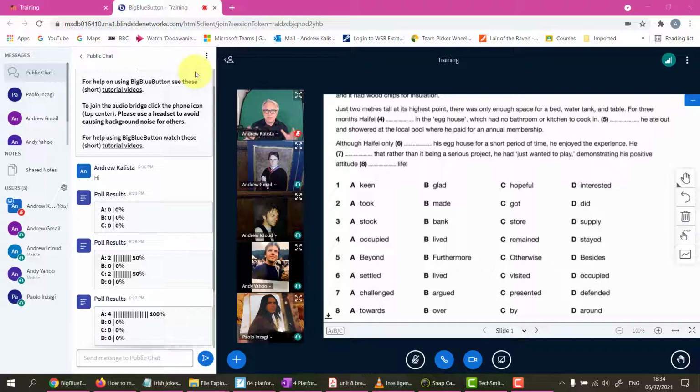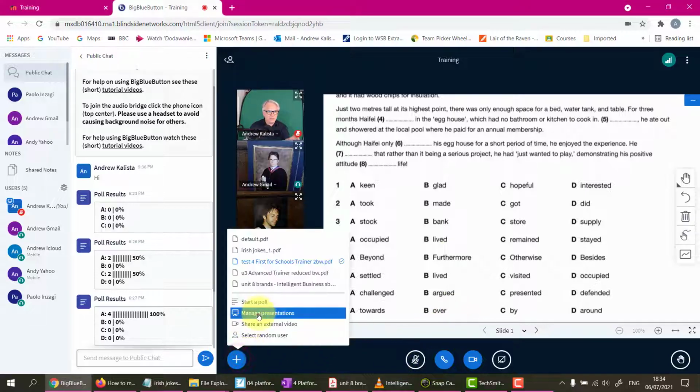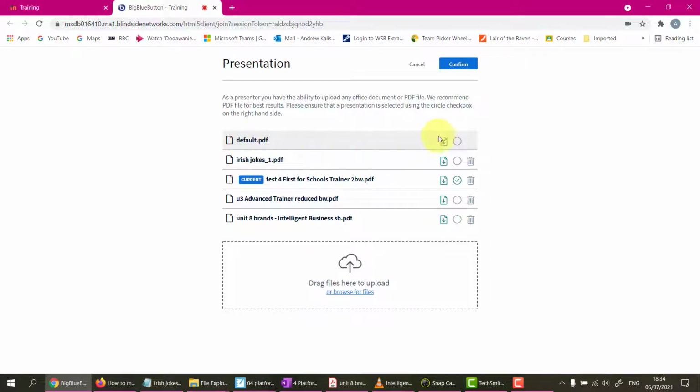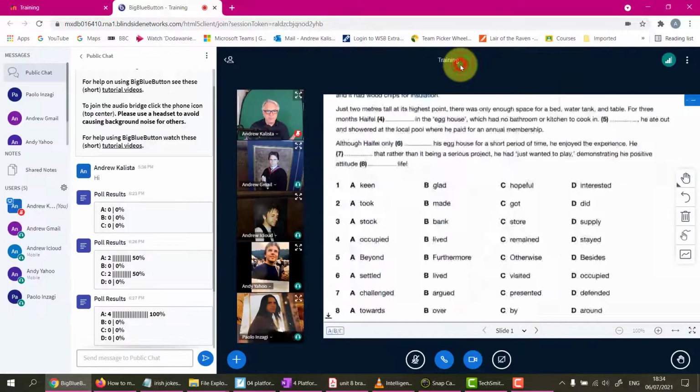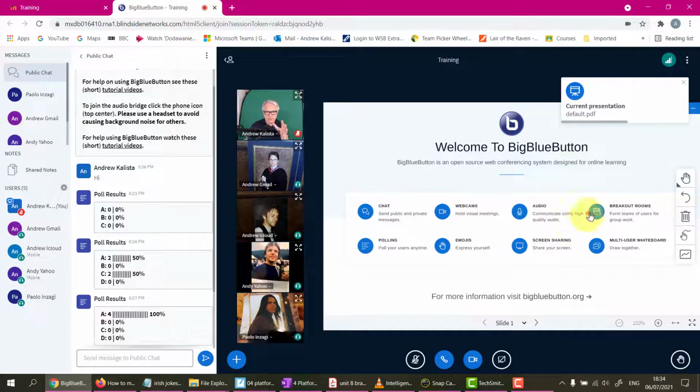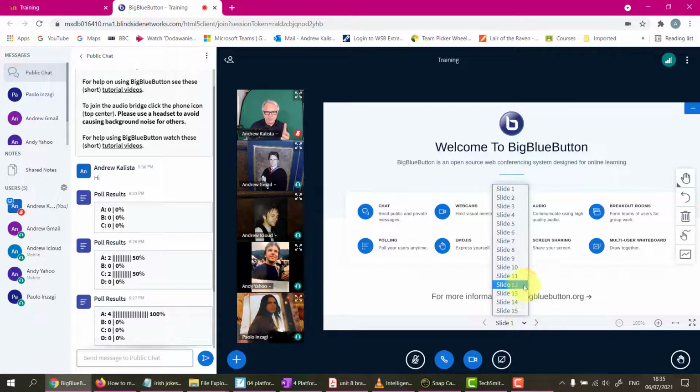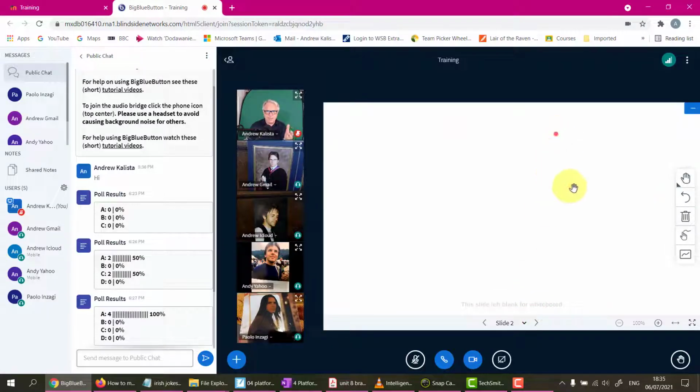Now this one's easy, the whiteboard. BigBlueButton starts off with a whiteboard. This is a whiteboard. If I go to Manage Presentations, I go to the default, confirm, and the default is this information page at the beginning. But if you look at the slides, all these are empty pages. So I just go to the next slide, and remember, I can give everyone the ability to write on here, and I will see their name as they will see mine. And you can write hi, and you can do whatever.